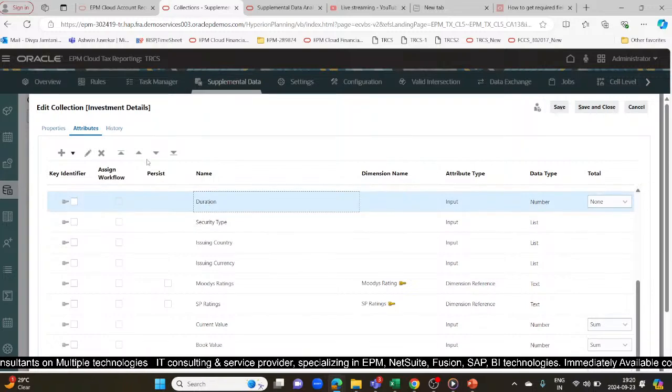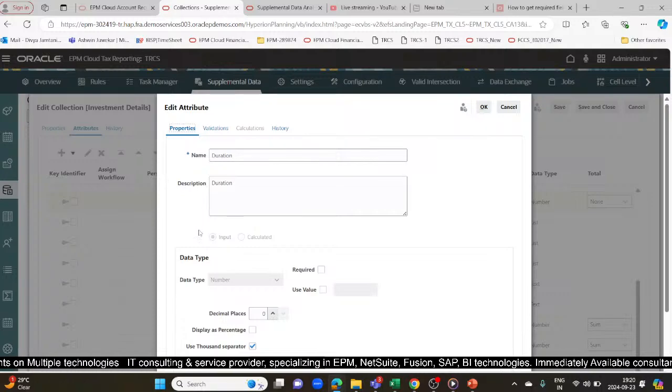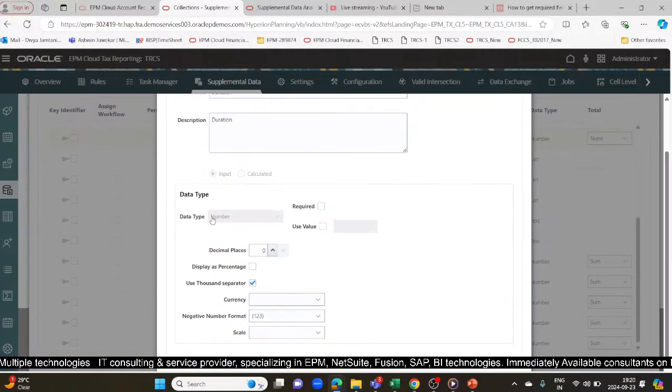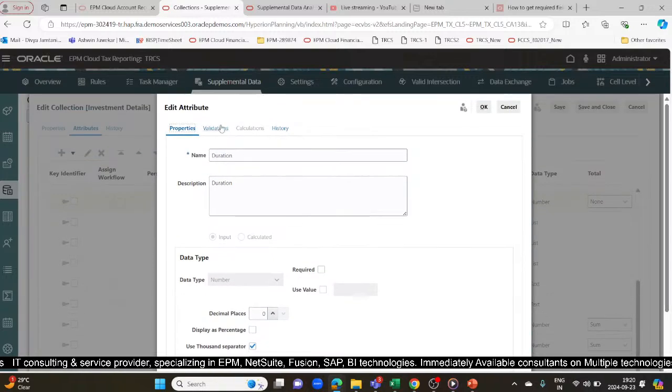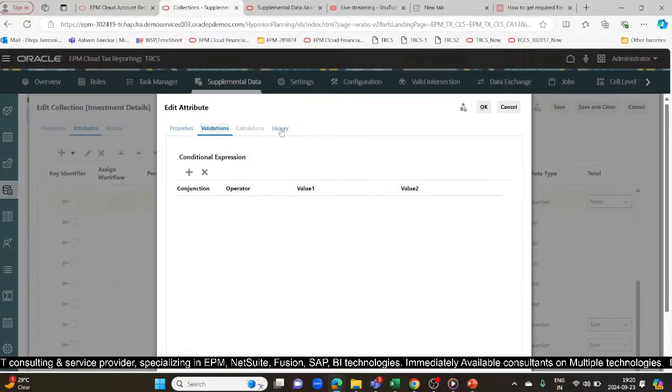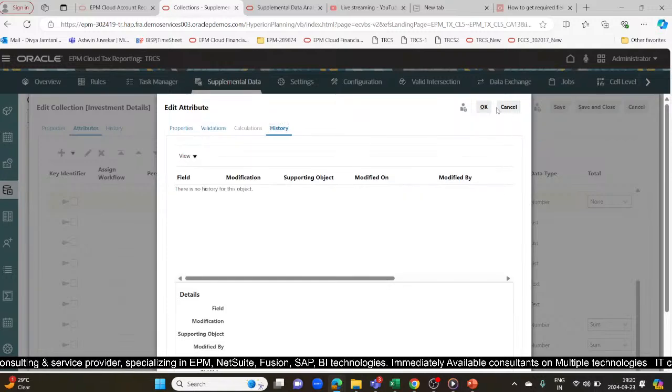If you edit any one, you will see how to create the attributes: name, description, data type. If you are selecting number, then what decimal places do you want? Do you want to use thousand as a separator, or a negative number format? Then under validations, you can give any. Then under history, you will see everything you have created.